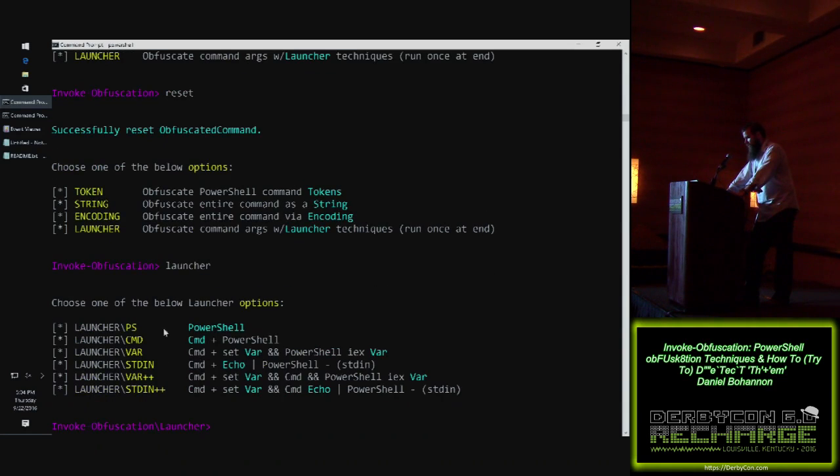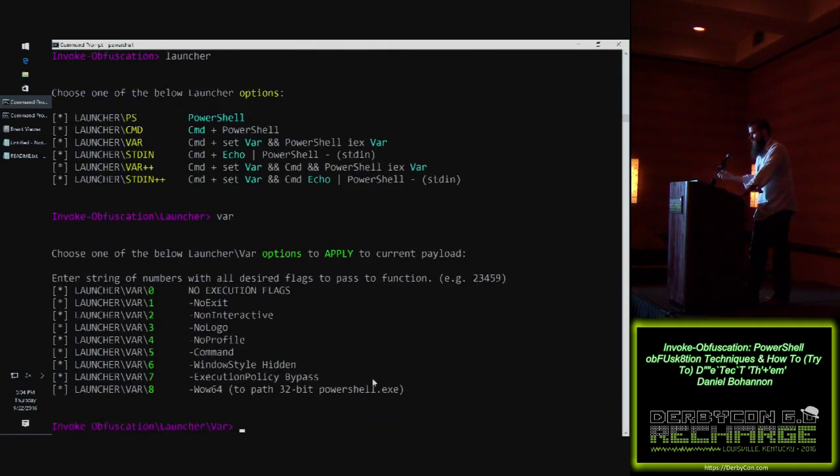So we have a standard PS and command, then we have environment variable standard input, and then we have var++ and standard input++. So for var, we basically have a command prompt that sets the PowerShell command, then spawns a child PowerShell process to invoke the contents of that process level environment variable. And again, it uses a lot of different techniques. Every technique that I've found so far to be able to extract the value of an environment variable, it randomizes between all of those, chooses it, and applies it each time you run it.